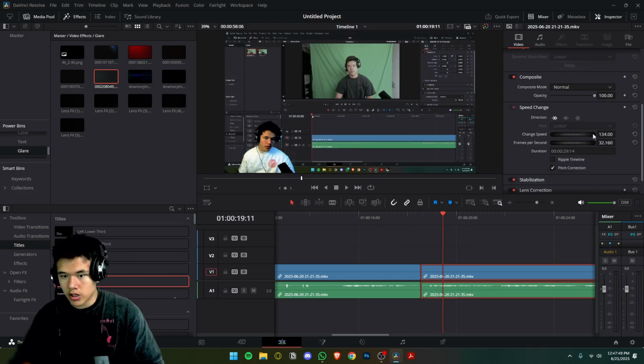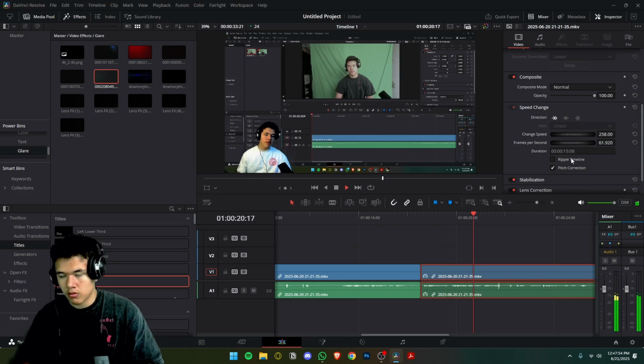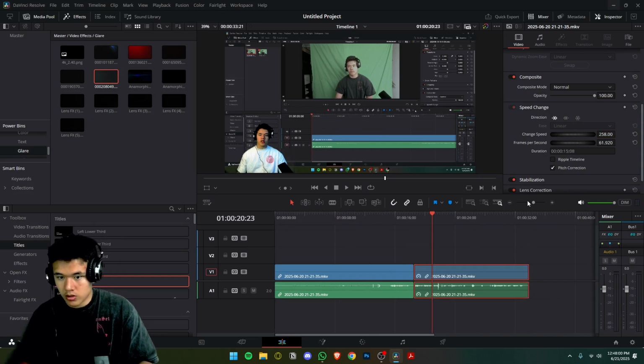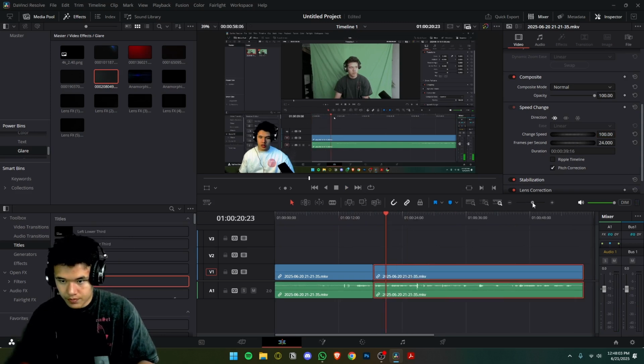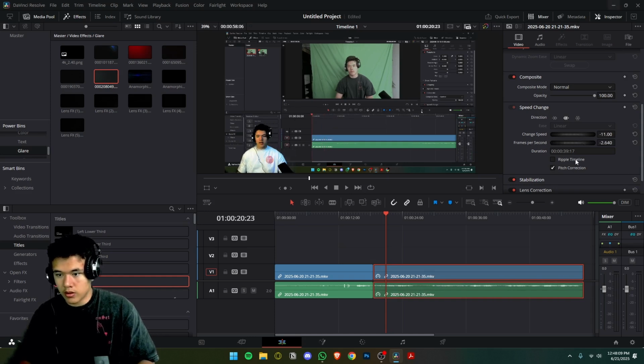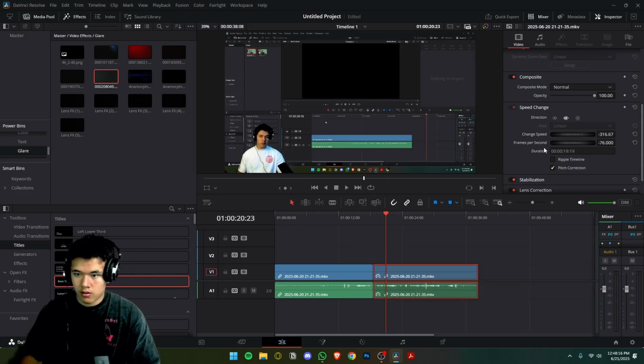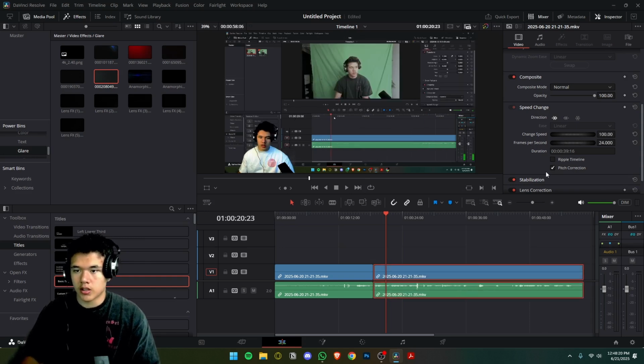Speed change, you can change how fast your clip is going. See, on the left side, 0 seconds. This is where your video starts. Like that. Or you can change it with the frames per second. So for example, if I slow down like this, you can see that the length of the clip doesn't change when I change it on this. But if I change the frames per second, you can see that it changes the size of the clip there.